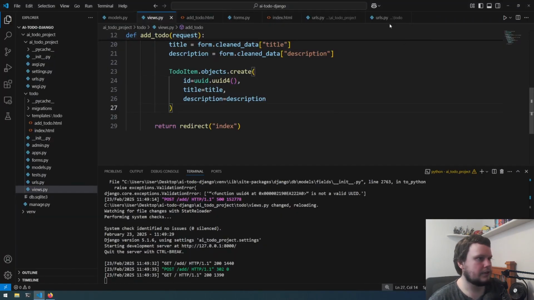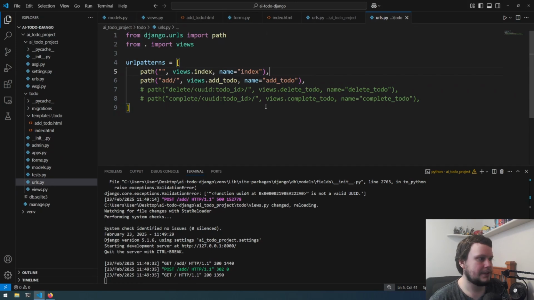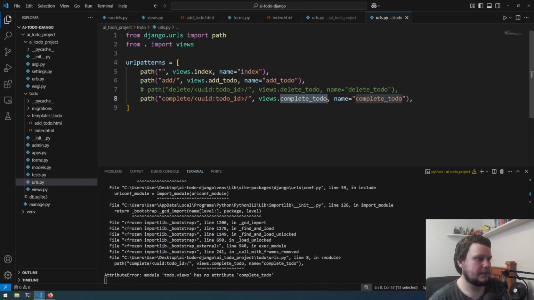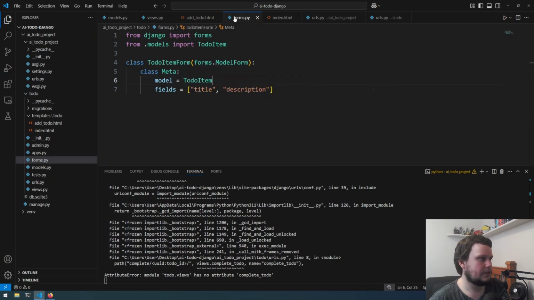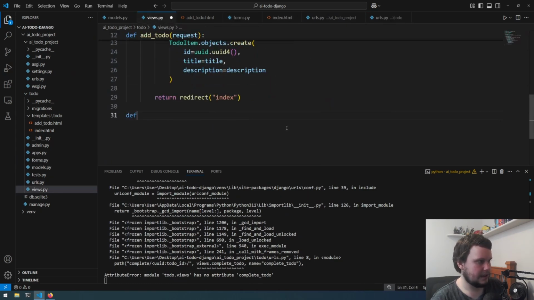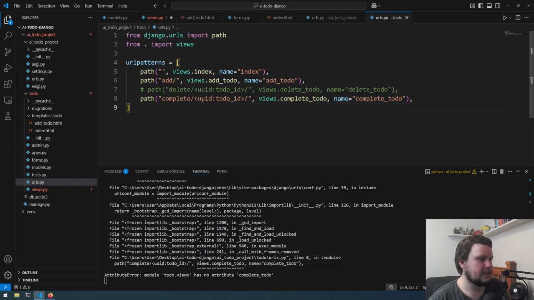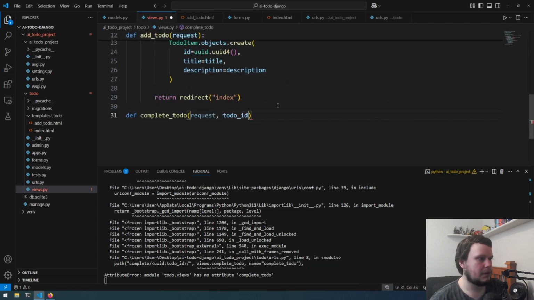So we'll first go to the to-do urls.py, which is here. We will uncomment this one, and as we can see, we need to create this function here, complete_todo. So we'll go to our views.py, def complete_todo, and then this takes a request, and as we can see from the urls.py, we've specified that there is going to be a UUID, which is going to have the name of todo_id. So we take that, and that is also passed into here.